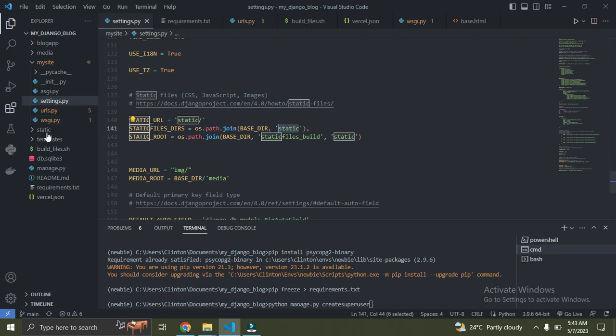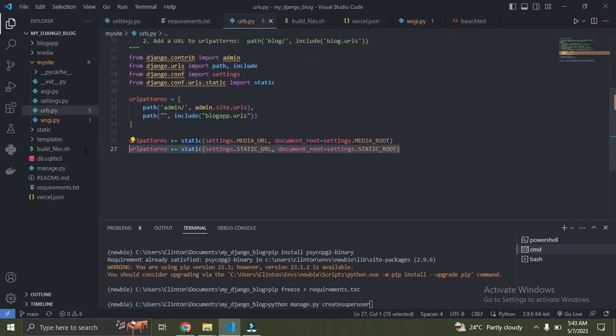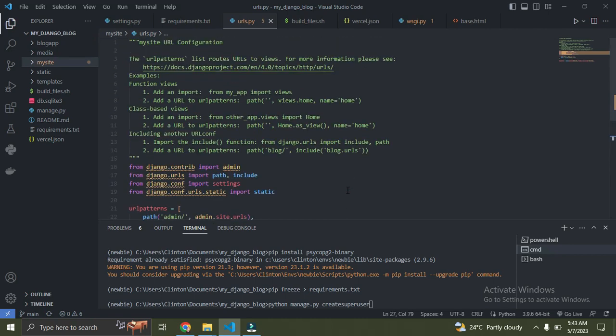What else? Go down to urls.py. You have to add this line. I think we've covered everything we need to do. Make sure you have your requirements.txt file. So that's it for deploying to Vercel. Then you push your code to GitHub and then connect to Vercel.